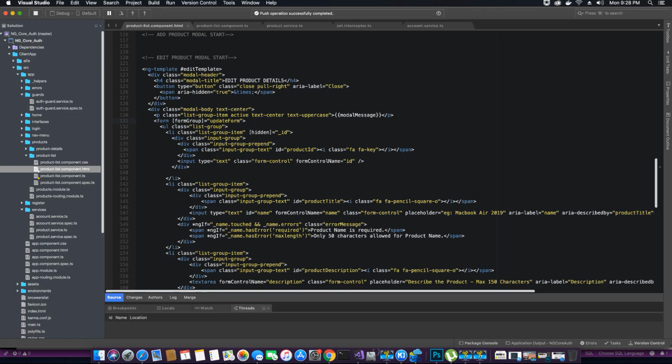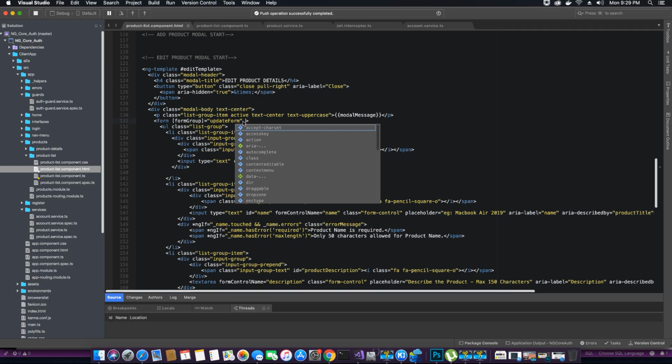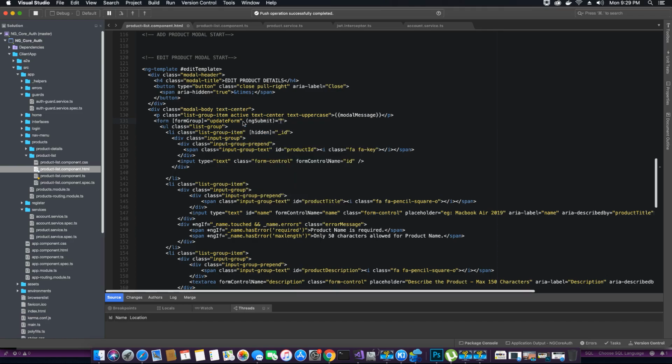For the update form, let's add the submit event. So when the form is submitted, we will fire off the ngSubmit event, and we will fire off the onUpdate method.